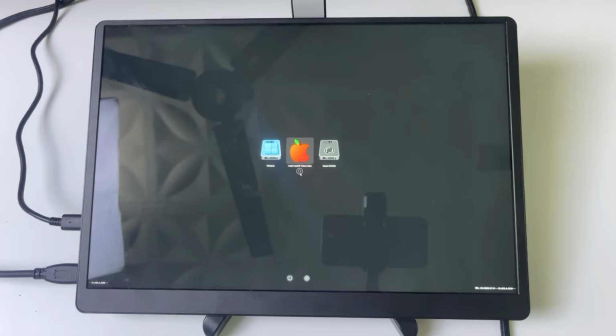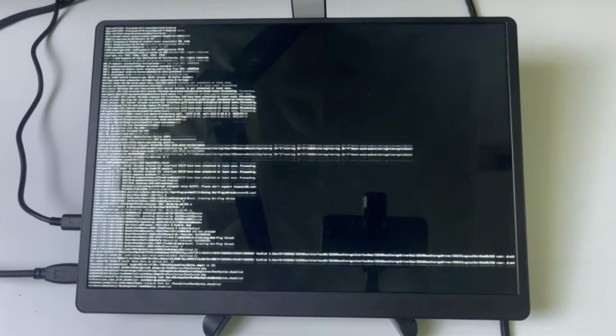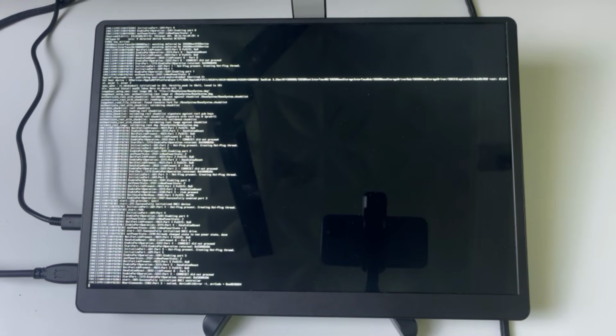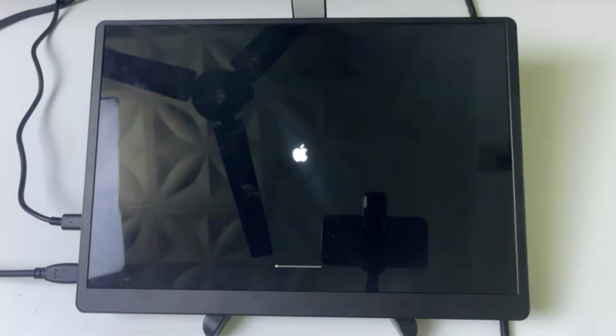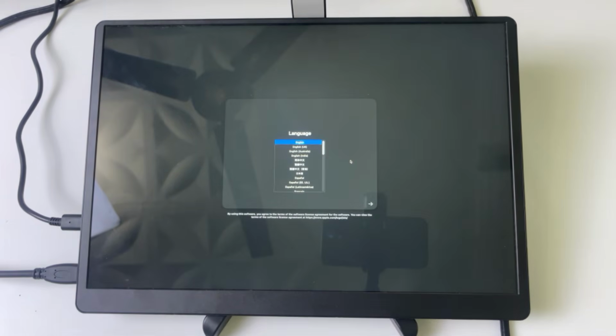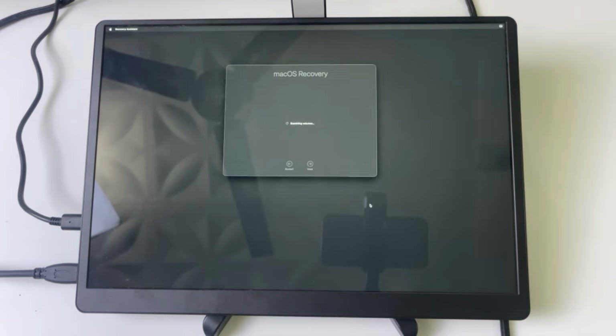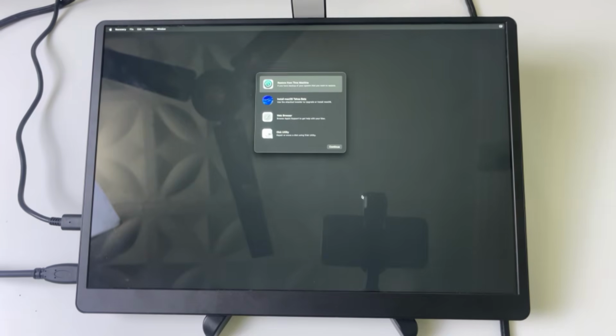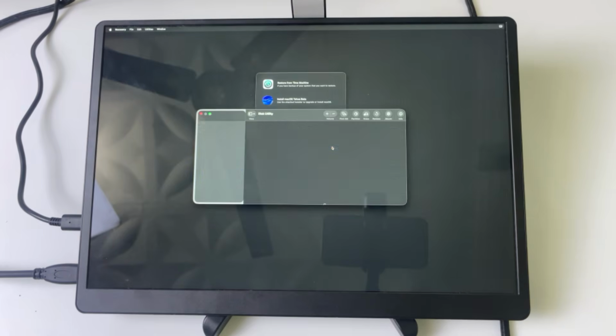Here we can select install macOS Tahoe, hit enter. Now this is going to take about a minute or two, so you just have to wait. Now select the language for the installation and continue. First, we're going to go to Disk Utility, continue.